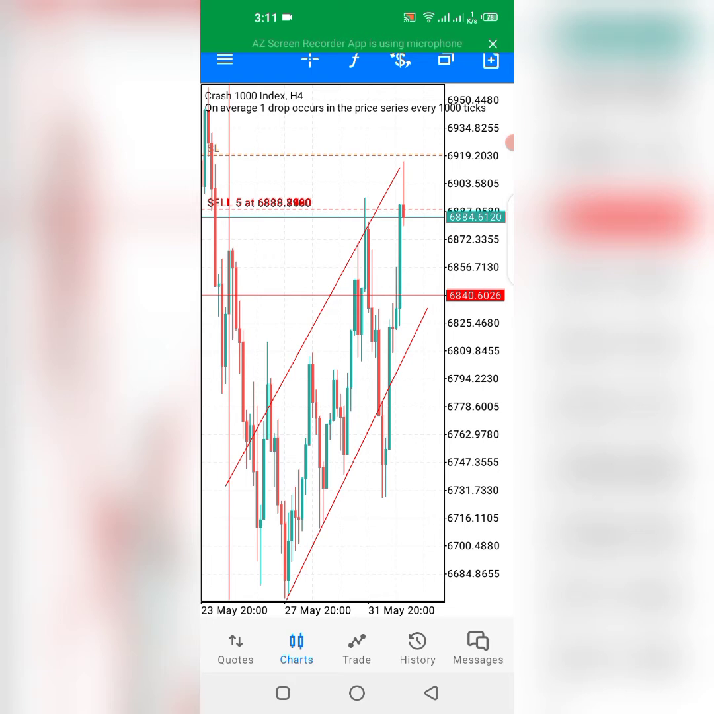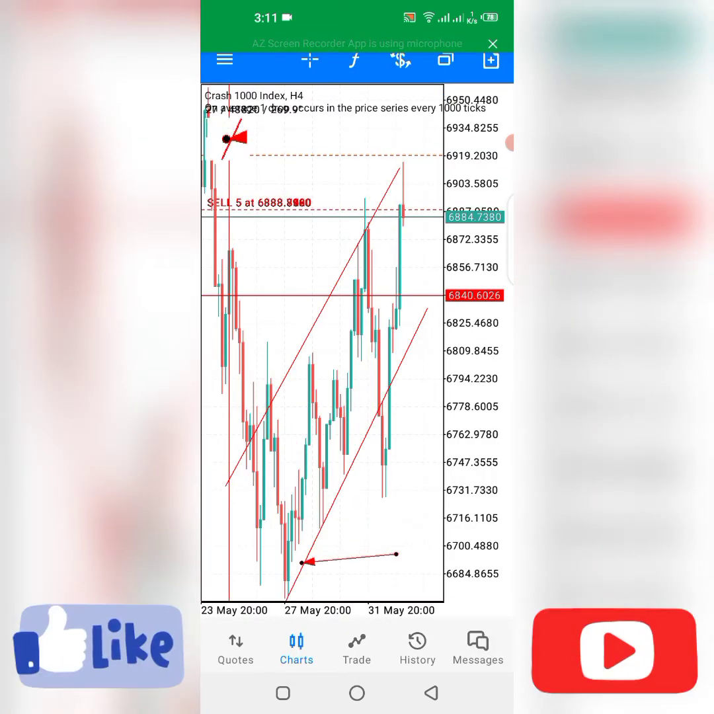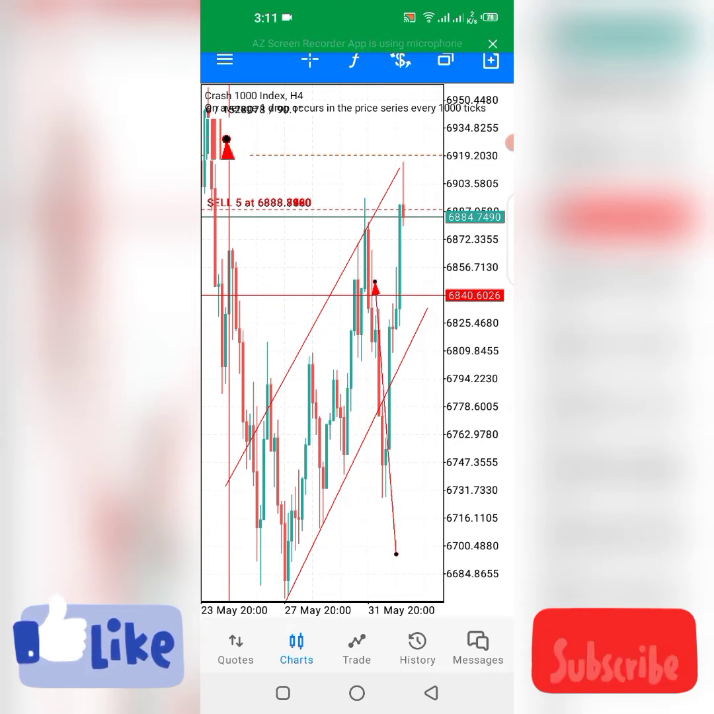It's gonna come down to, let's say, this level, which is 6840.6026. So that's where our TP should be, and probably to be a ratio of 1 to 2. All right, yeah, ratio of 1 to 2, like that. So guys, you can see it's still going within this range.